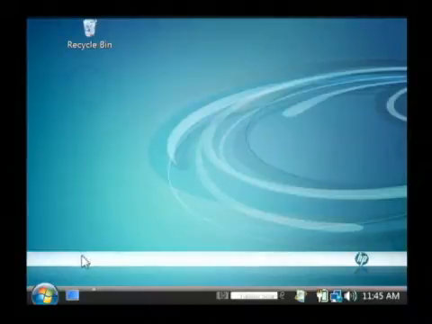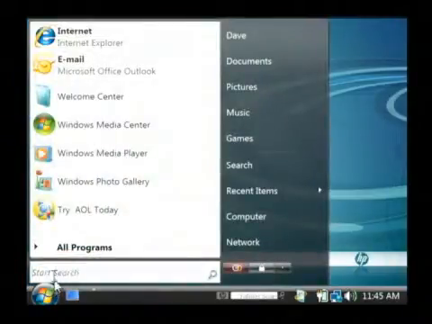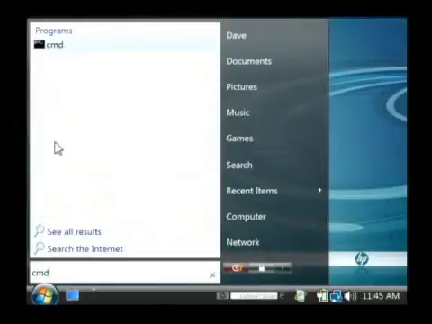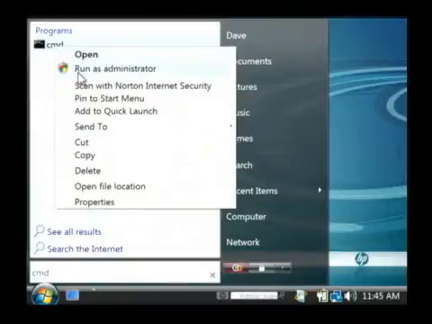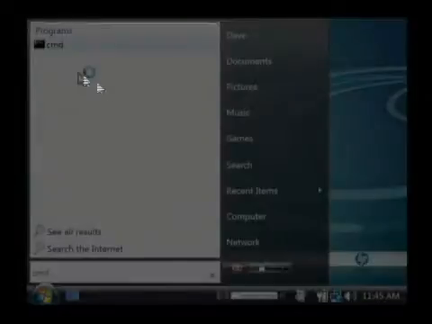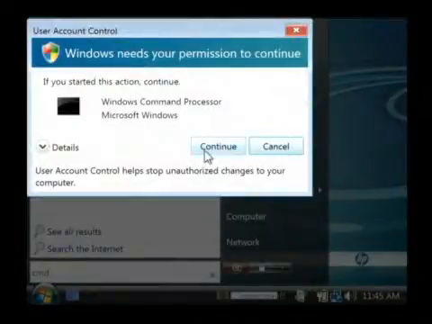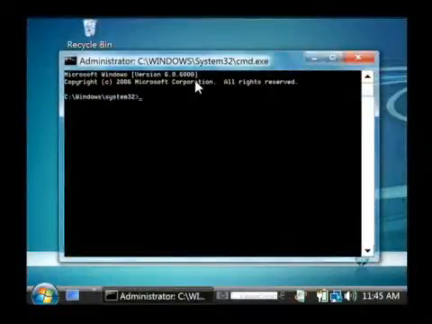If you click on your Start button, and in the little search area right here, we're just going to type CMD, as in command. For the command prompt, right-click on it and say Run as Administrator, because we have to execute this program as an administrator. Just click Continue on the security window that pops up.